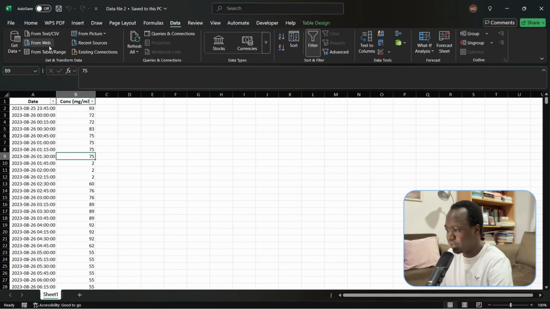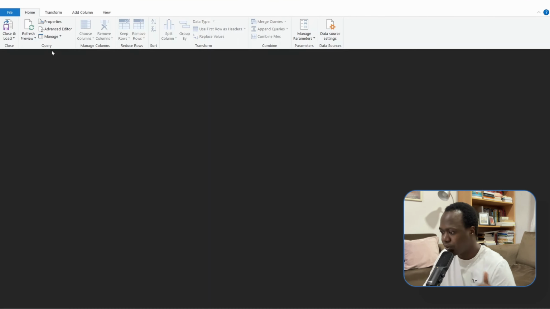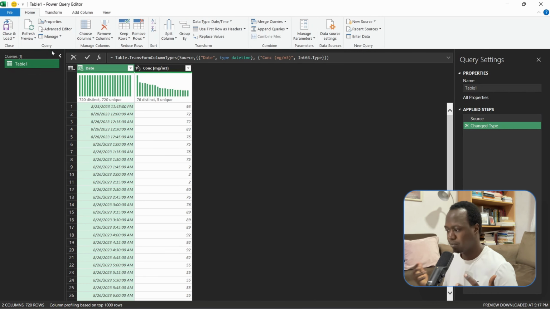Load it into Power Query: go to your Data tab, From Table or Range, and boom, it's inside Power Query. Now to do this in Power Query, we are going to use a combination of an index and a merge. So we shall index the table, then we shall merge it on itself. If you are coming from a SQL background, this is the same as doing a lag function.